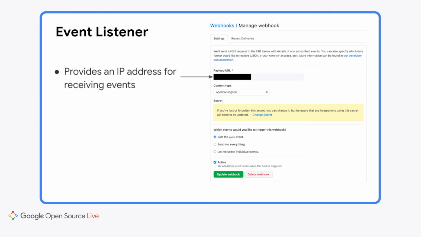The first core component of Tekton triggers that we're going to be using in today's demo is called an event listener. An event listener is just a service that listens for events and fires some triggers when they occur. So on the right here, I'm showing a webhook that I set up on our GitHub repository for today's demo. And this webhook is going to be sending events to our event listener IP address. When you set up an event listener, you can optionally expose this IP address outside of the Kubernetes cluster that it's running in, and that's what I've done here.